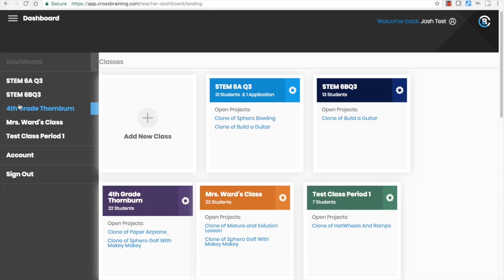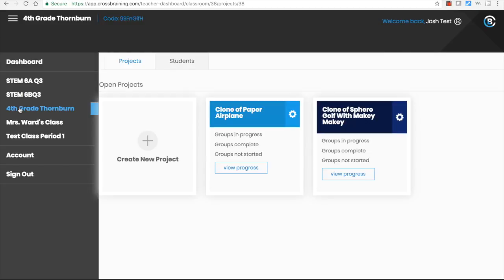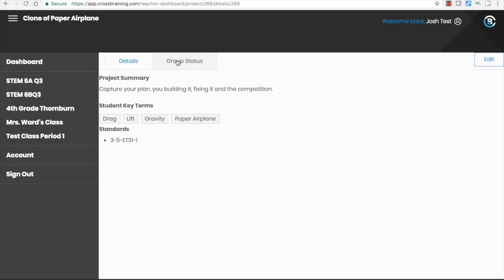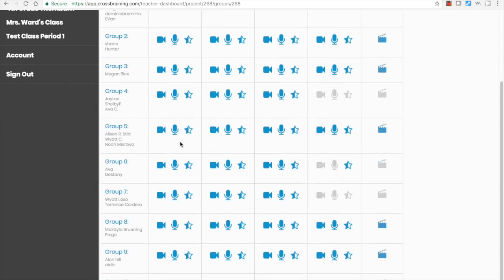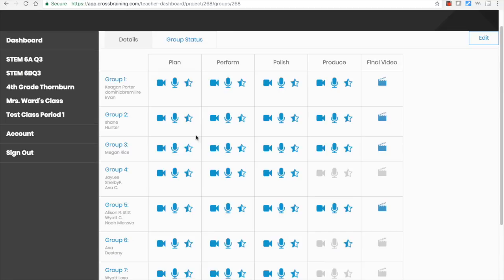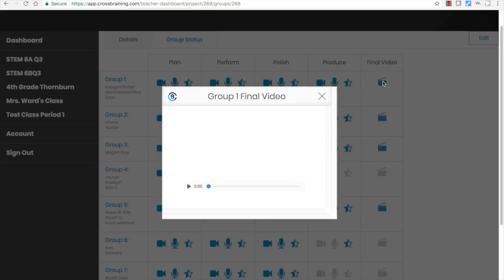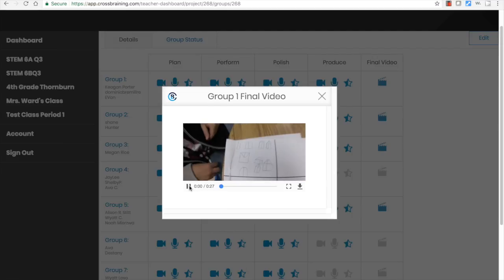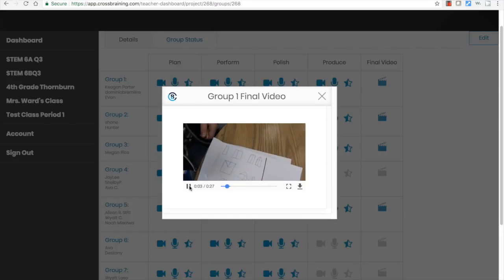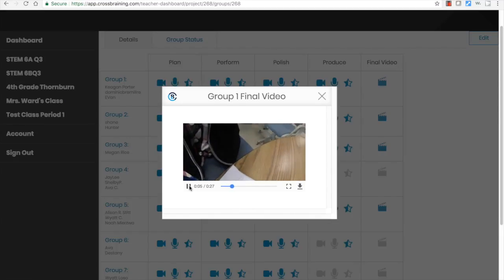I'm back on the teacher dashboard. I select the class. I'm going to go into the project and now click group status. All of the blue icons indicate that they are done with those jobs and the phases. When the director icon turns blue, that indicates that the student group has encoded and saved their video, and it automatically sends it into group status so that you can view it. After you're done viewing that video, you can go on to another group's video.